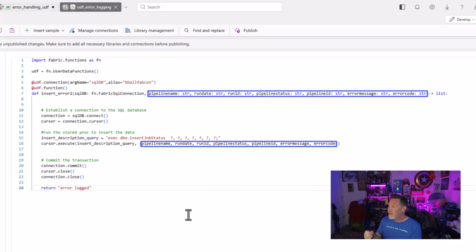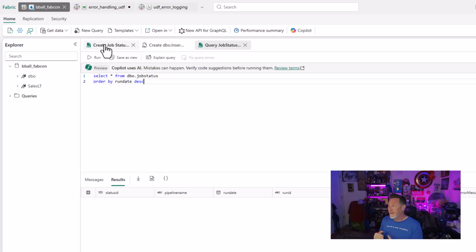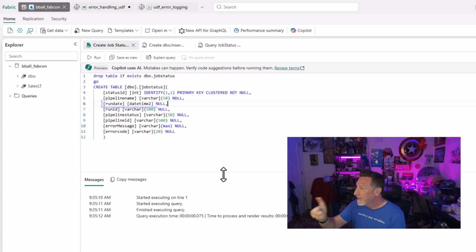I'm putting in insert error 2, and you can see I've got pipeline name, run date, run ID, pipeline status, pipeline ID, error message, error code. And all of those are also in the execute description as well. And then I've got those question marks, which act as an array to allow these values to come in. Now, everything is set up and configured and it looks good. So what we can do is go ahead, but there's one thing I want you to see first. Run date.